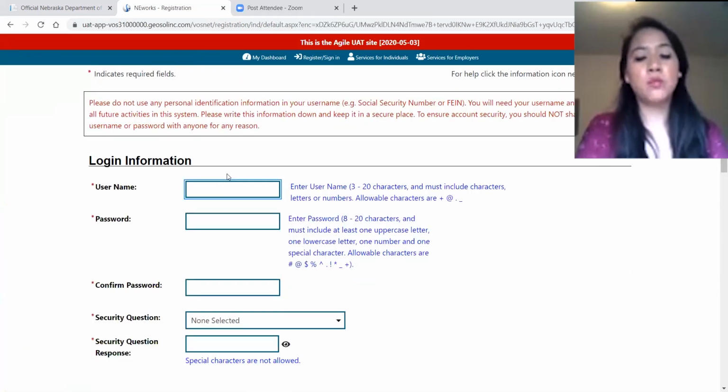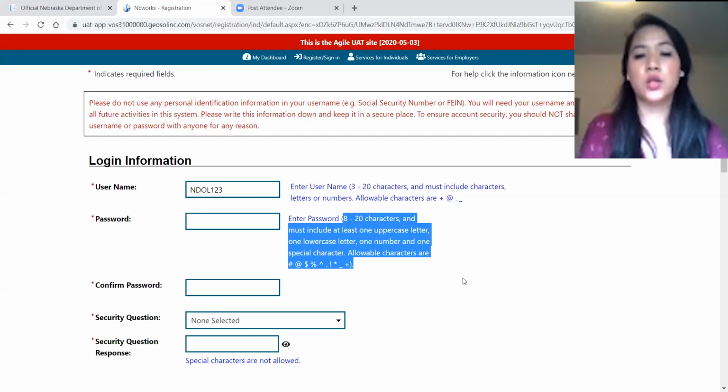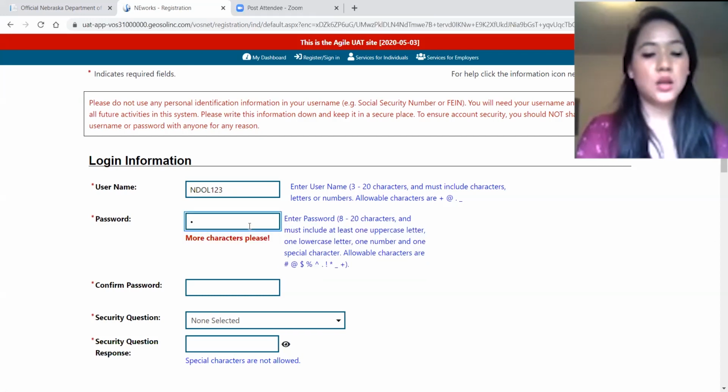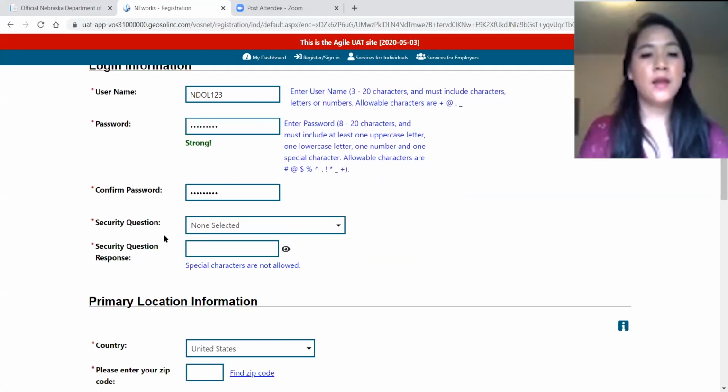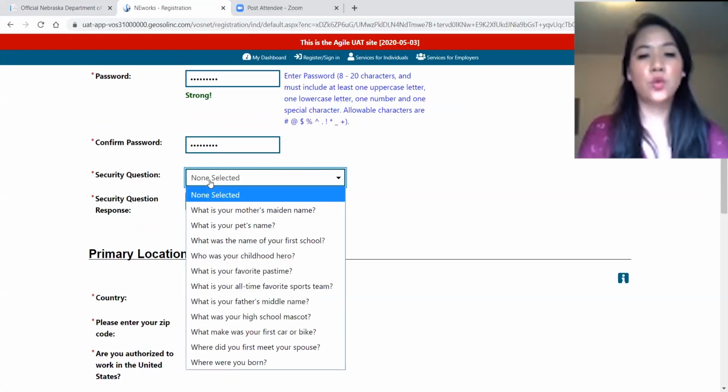Here is where I'm going to create my username. So I'm going to say my username is NDOL123. And then it's very important that you follow these instructions. And the password the same. You need to follow all of these instructions. So we are just going to say okay, and then we are going to select a security question.